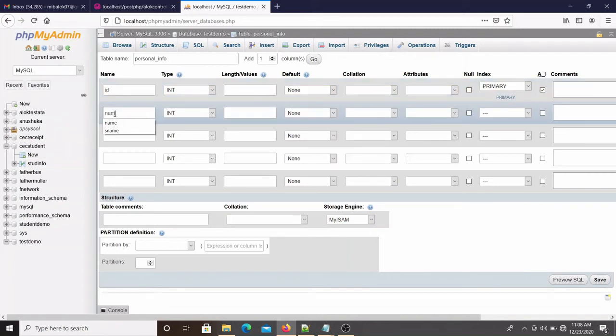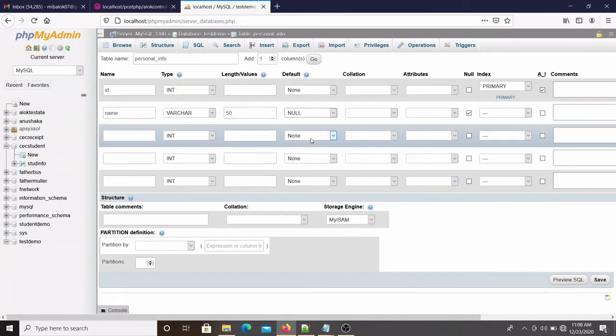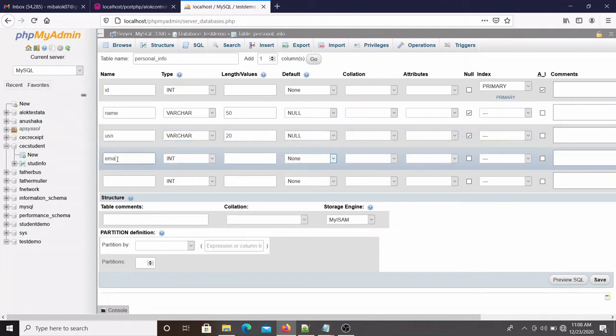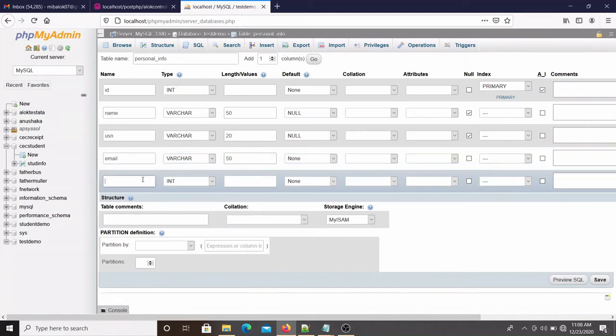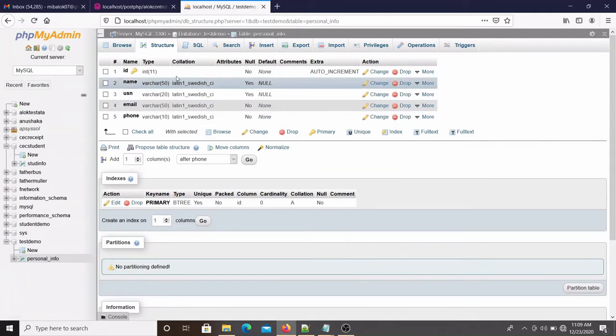Now coming to the name, so name should be varchar, and we can give any size here. And if you want, if an empty field is coming, null also you can put. Then USN varchar 20, okay, email varchar 50, phone you can go for varchar, then there is no problem for your numbers. Save. No value, only empty table is there.